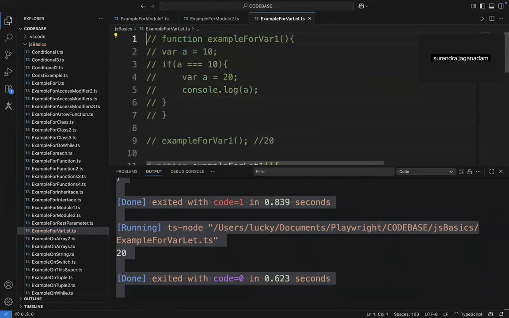So this is the basic difference between var and let, guys.